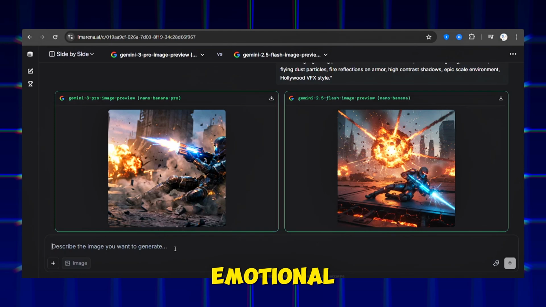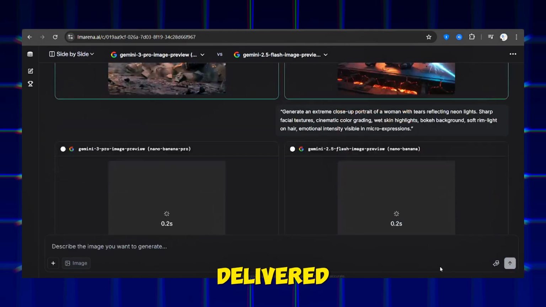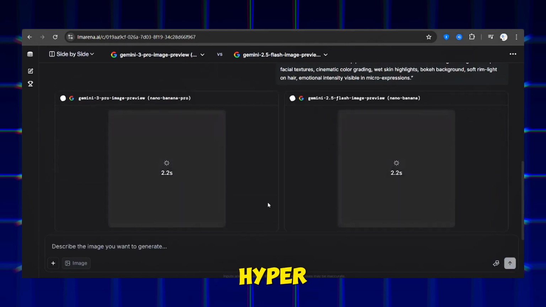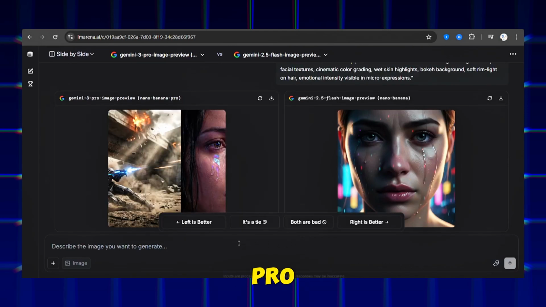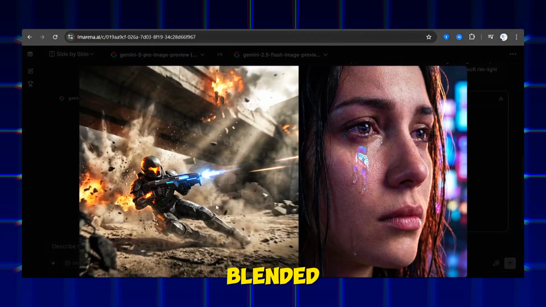Next prompt, emotional shot. Again, Nano Banana delivered the image instantly, hyper-realistic, and super clean. Nano Banana Pro also generated the image, but it made a major mistake. It blended the previous image with the new one. Skull. Huge error. So this round, Nano Banana wins.